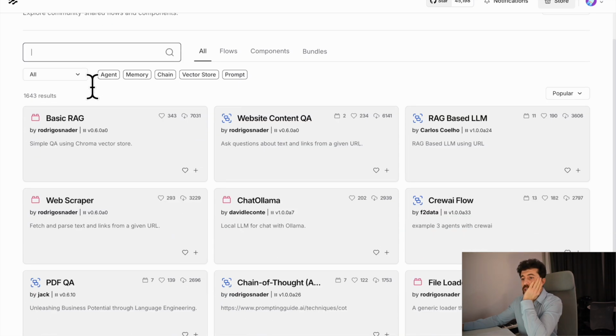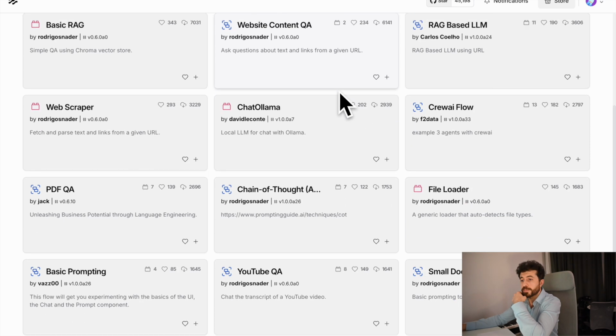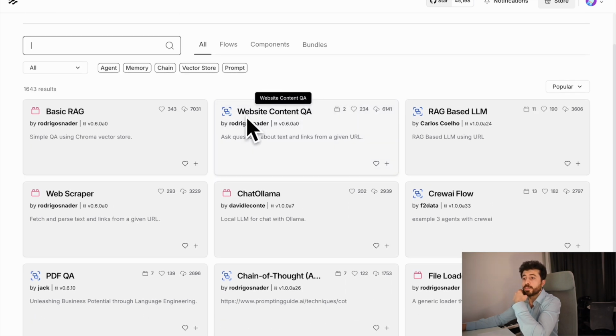Okay, you see there are a number of flows and components here. These flows are built by some people. For example, here it is written who built it, how many times it was downloaded, and how many components it uses, etc. And if you would like to import this, you can just click on the plus sign here, and that's it. You will be able to use this flow.